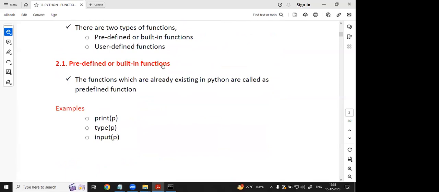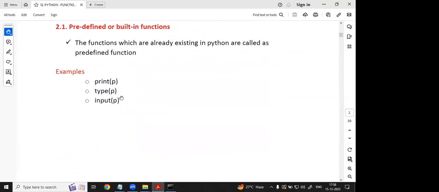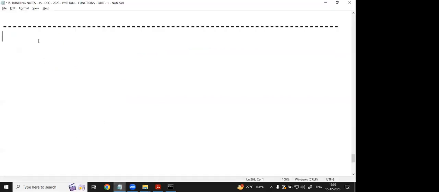Predefined functions are built-in functions, meaning the functions which already exist in Python are called predefined functions. When you install Python, by default a few functions come automatically. Best example: when you are born, by default you have legs, hands, eyes, which are default features. But courage, mercy, love, you need to build. You need to do what, sir? Build. That is called user-defined. Right, good. The functions which already exist in Python are called predefined functions, like print, type, input.